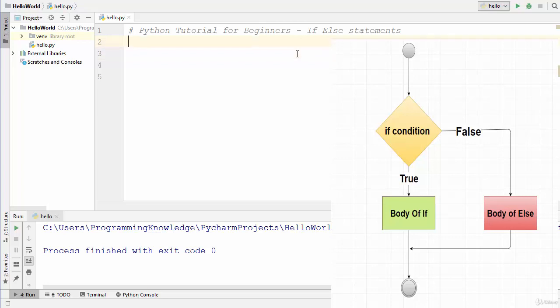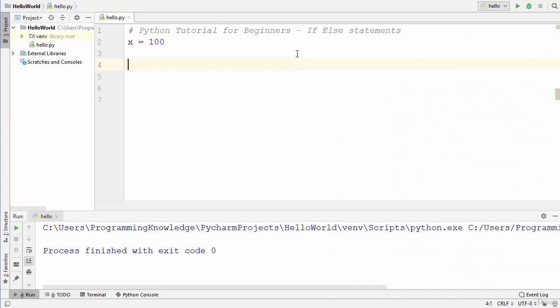So let's say I declare a variable called x whose value is 100, and then I'm going to check whether the value in x is equal to 100 or not. So I can use this keyword if, and then if you have seen the last video in which I have shown you how to use comparison operators and logical operators, then you will know that for equality we use a double equal symbol, and then I'm going to just check it against 100.